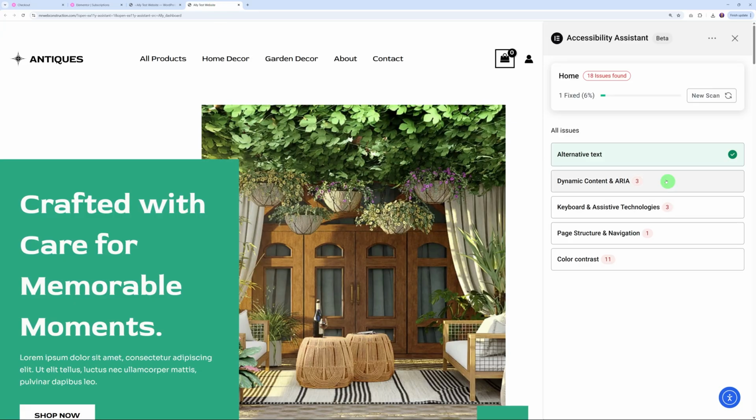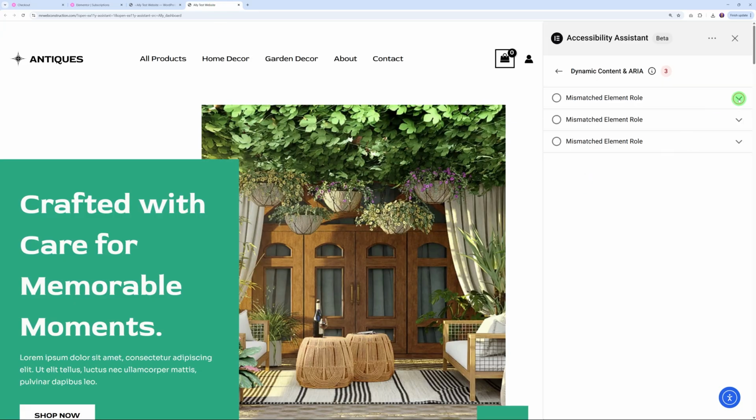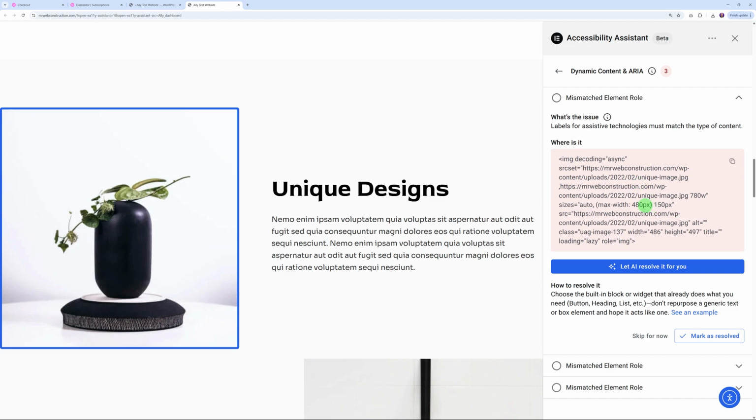Okay. So let's go back here. We go to dynamic content. We have mismatch element role. So obviously, how do you solve this? We can use AI, okay? Instead of doing it ourselves, doing the hard work, let's use AI to resolve this for us. So let's click on this magic button here.